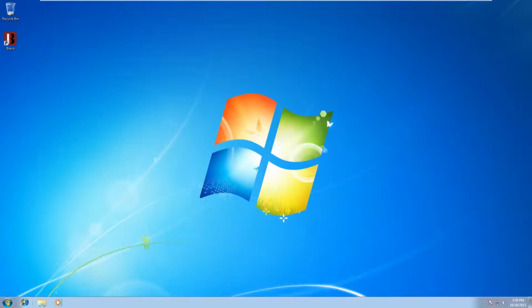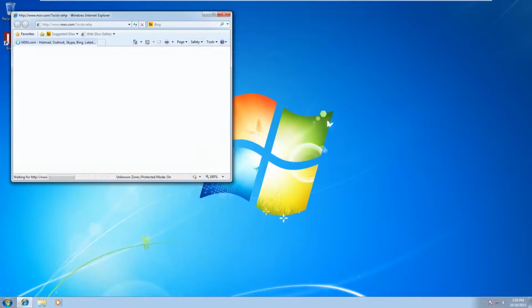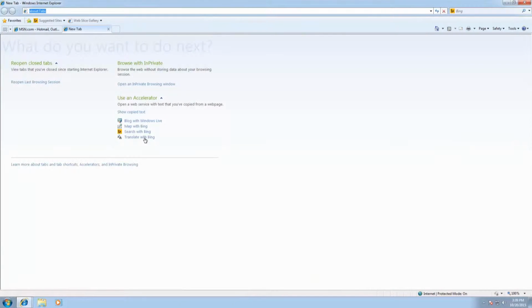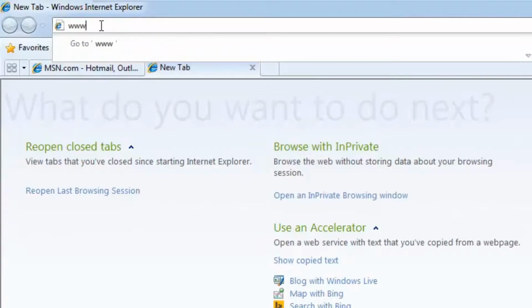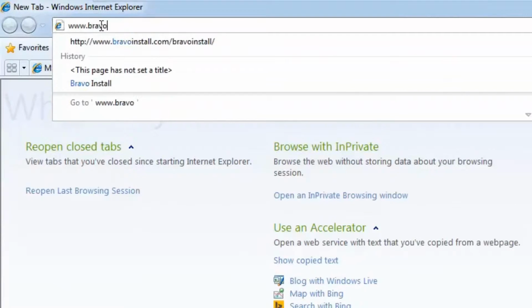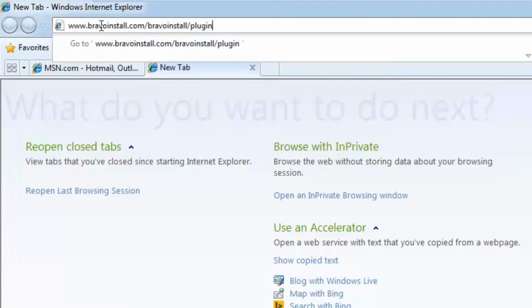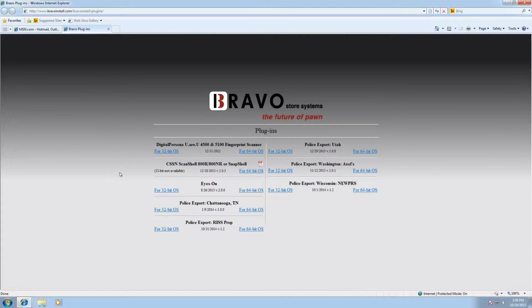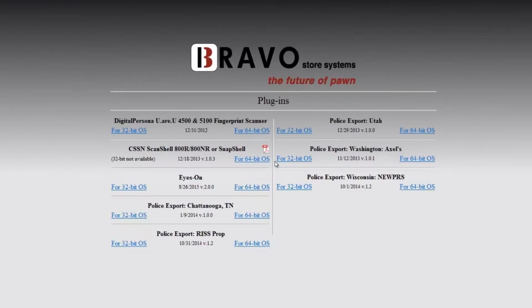To begin, open up a web browser. Now in the URL field, type in www.bravoinstall.com/bravoinstall/plugins. This will take you to the Bravo plugin download page. Here, you will be able to download the plugin for the ID scanner.